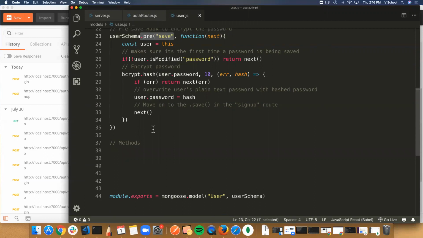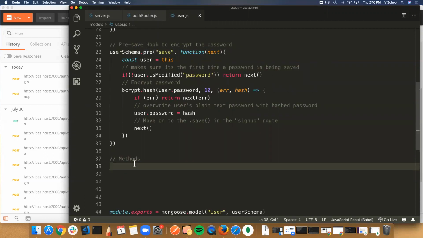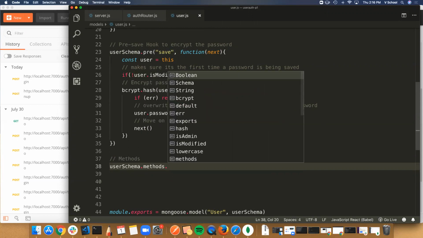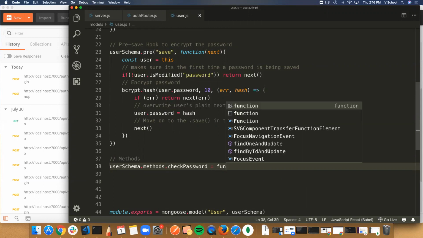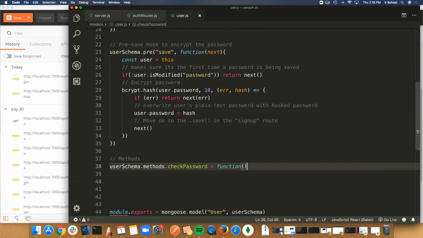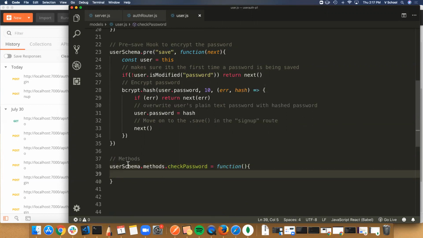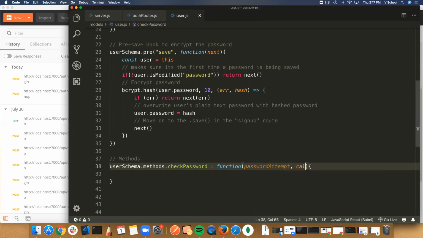So we got .pre to make a hook. For methods, we still use the user schema, but then we say .methods, and whatever comes after this dot is the name of the method we're creating. So we're going to make a method called checkPassword, which is equal to, which is important again, using the function keyword, a function. And this function is going to take two arguments. It's going to take the user's password attempt. It's going to take a callback function, which we're just going to call callback.